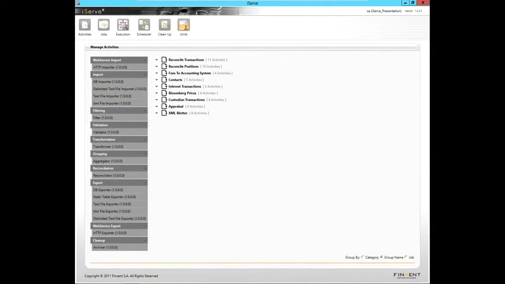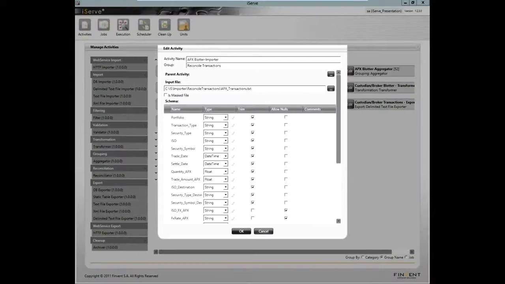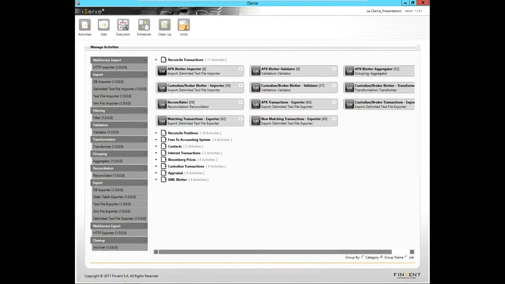In order to better illustrate how iServe works, we will examine the process of reconciling transactions from APX with transactions received from a broker. From the Activity menu, we can create a step-by-step process for this workflow. An importer will retrieve transactions from APX for a selected portfolio and a specific period. Using Validator, we can set up the criteria to validate our data, while the aggregator enables us to generate sums for the transactions.